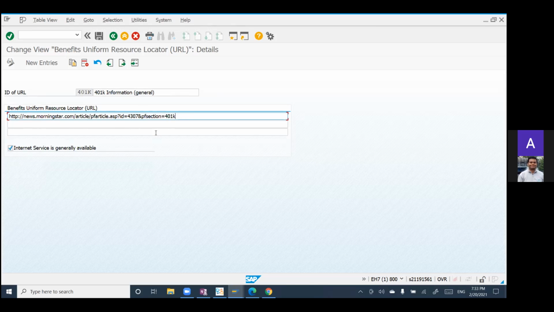Yes. Suppose you have a new provider tomorrow, you have to talk to your provider and ask what the generic URL for your company is. That URL will be provided, and you simply have to come here, create a new entry and save. That's it.